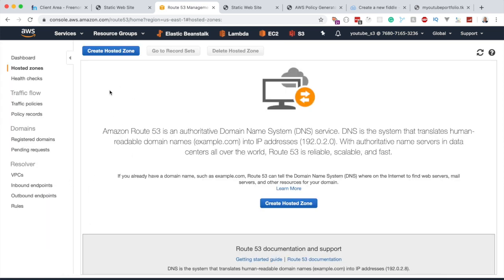Once you're here, I'm going to create what they call a hosted zone. Now, what is a hosted zone? A hosted zone is just a container for records, and records contain information on how you want to route traffic to your domain name. Again, that might sound confusing, but all you need is a hosted zone. So click on create a hosted zone.